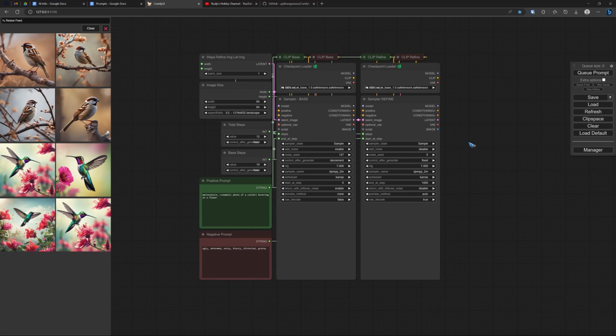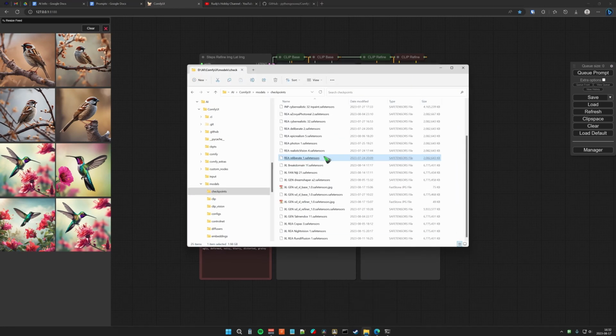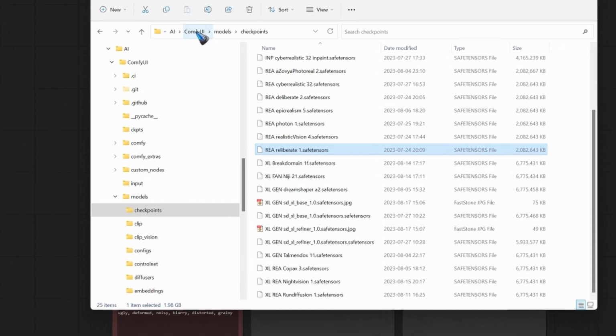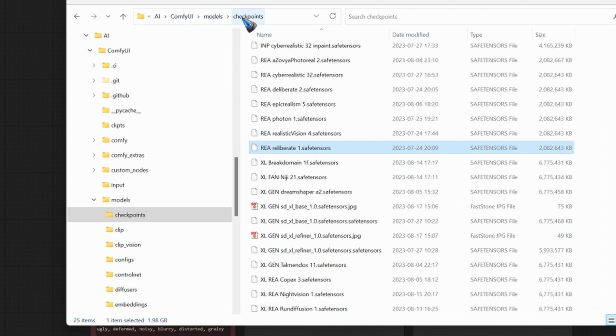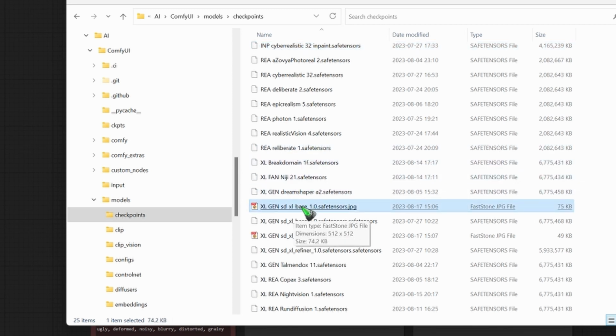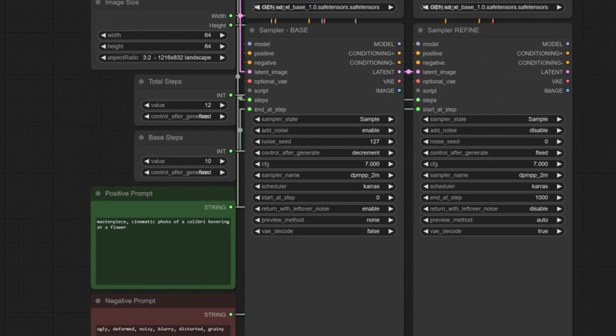How to get those images there? For that we have to add them in the models checkpoints folder. So in the ComfyUI models checkpoints folder, or in the Lora folder, you have your checkpoints, and what you have to do is add a JPEG or a PNG image with exactly the same name as the name of the model, and then they will automatically pop up once you use these special checkpoint loaders.